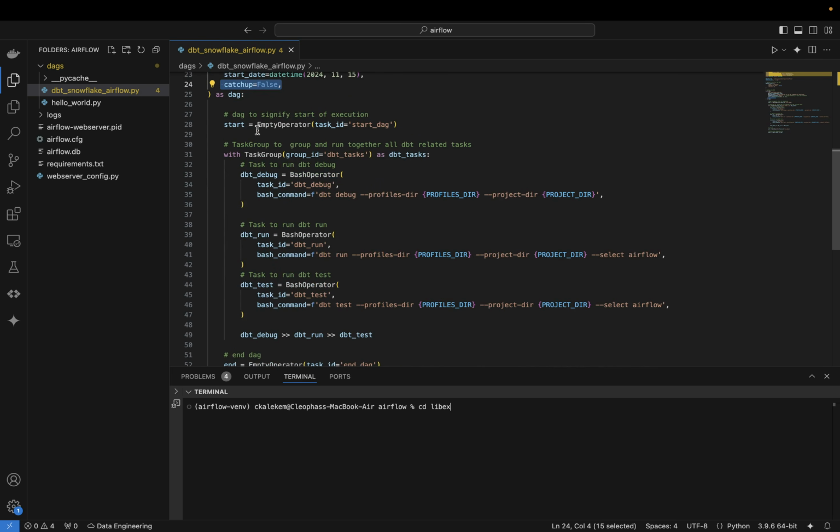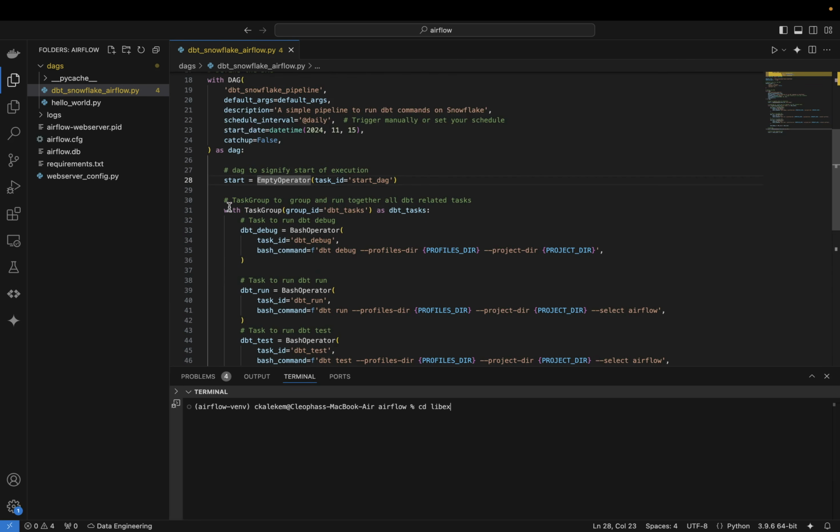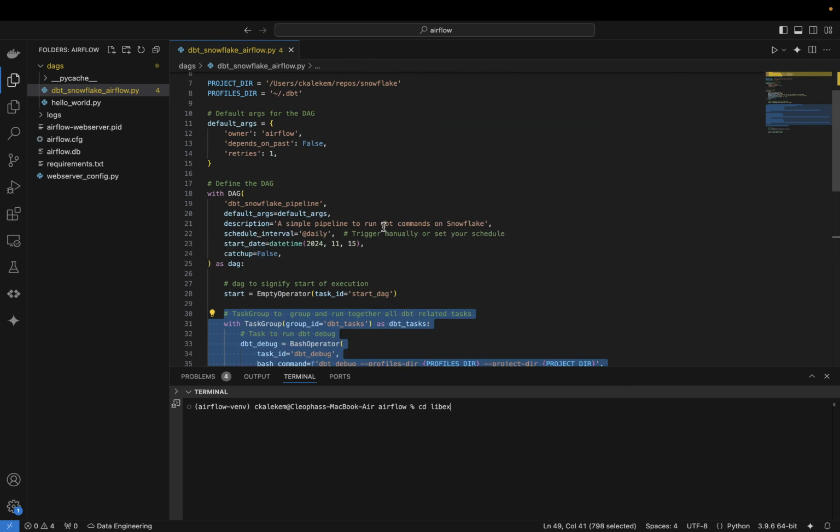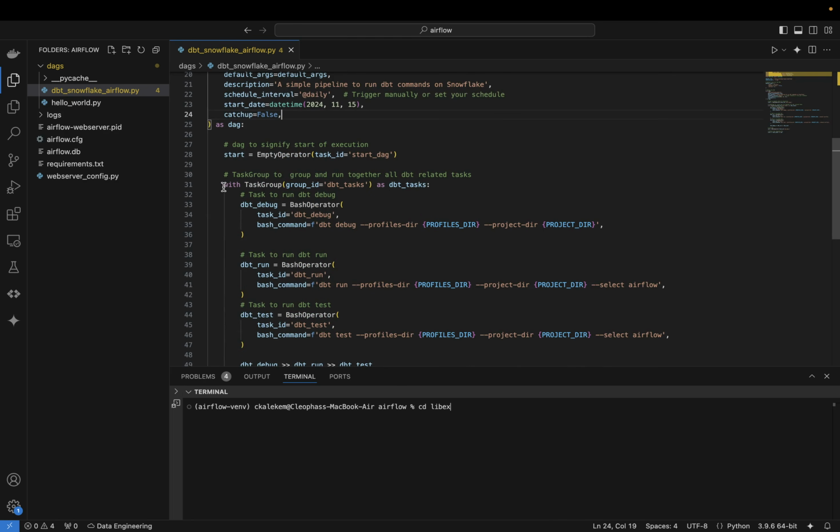As we go down here, I'm basically just starting this empty operator to start my DAG. Nothing is going on in there. And then after this, inside the task group, I have specified my DBT configurations. So I'm starting my task group, and inside this task group I have my DBT jobs or tasks running. The first one is DBT debug, and this is just a bash operator that is going to run debug on our environment and make sure that our setup is running properly.